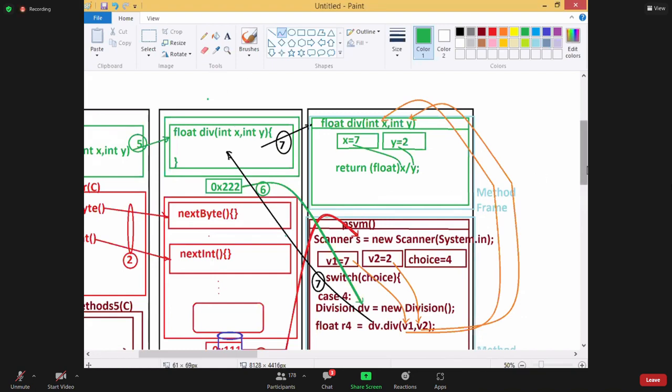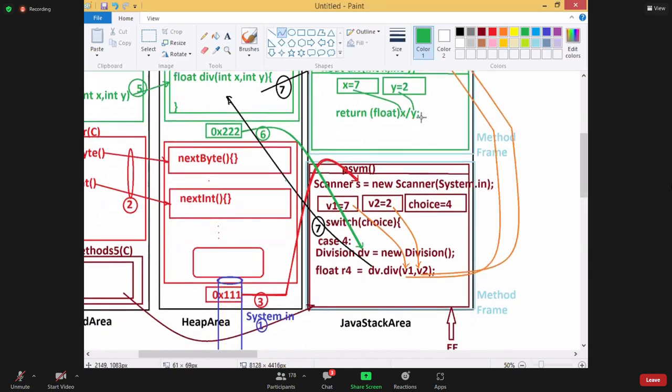So return that value. The returned value will come back to the method call, we say. So imagine it is coming to the method call. We draw an arrow like this to specify that the value is coming back to the method call. Do we observe this? Right. Once the value came back to the method call, this method frame will be destroyed, part of your Java stack area. The value came here, no?